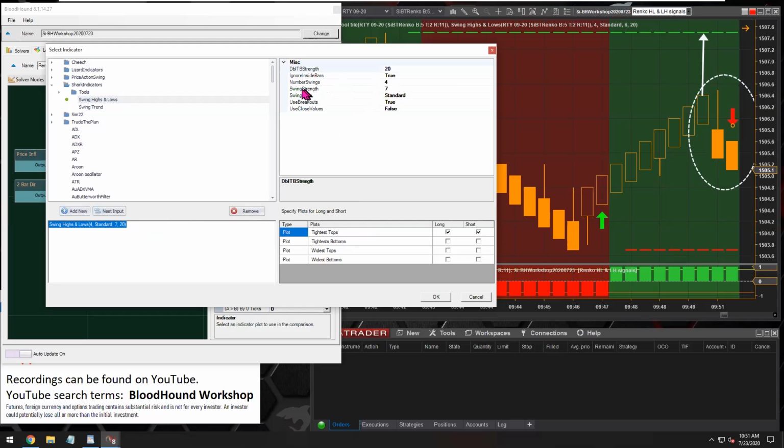And remember, I adjusted the swing strength here. I knocked it down to 6 so we'd have a faster response from the swing indicator. So we also need to make that adjustment inside of BloodHound. And next we need to figure out what plots we are using.